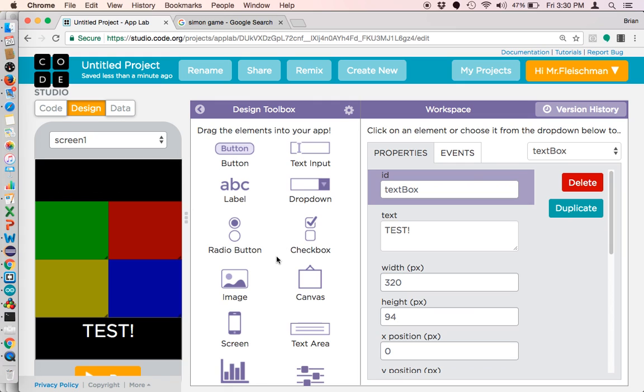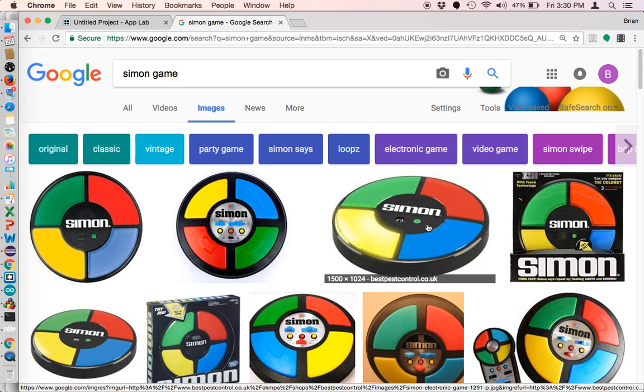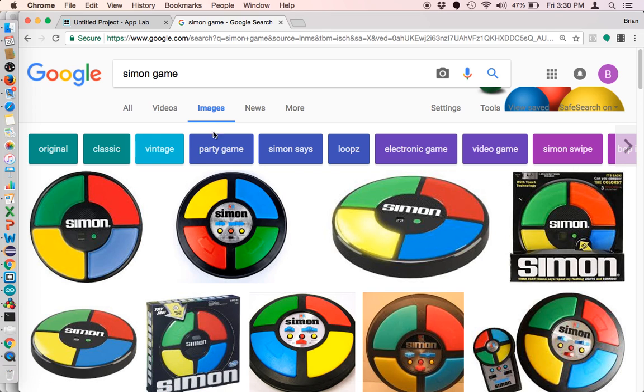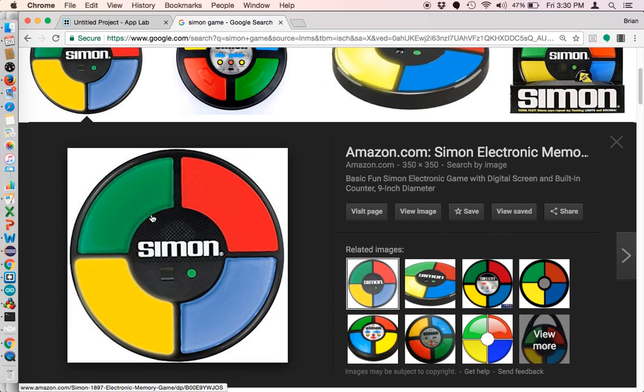Images in App Lab are kind of a unique thing. So what I'm going to do is snap an image from Simon. Sorry, Simon people, I'm sure you'll forgive me, or write me a note if you really don't want me to use your logo. I don't think you guys are really out there combing the internet for plagiarism, but let's see.